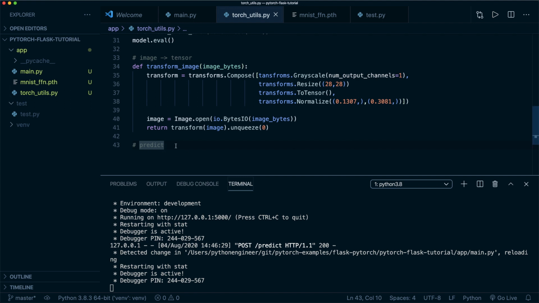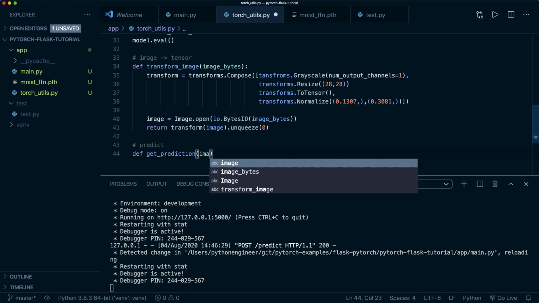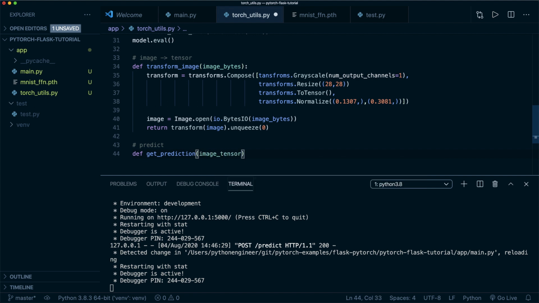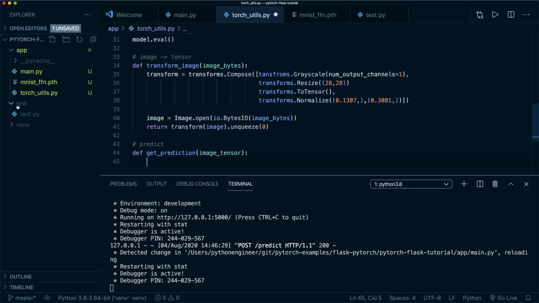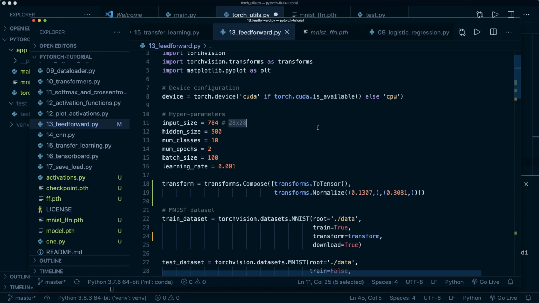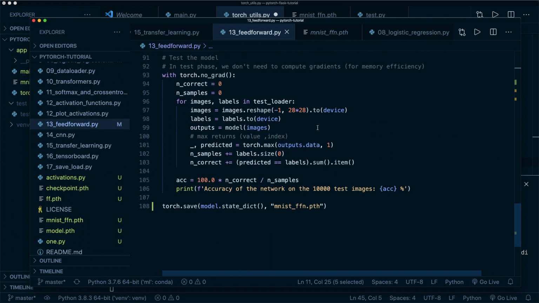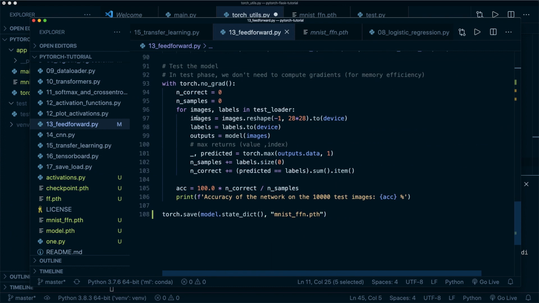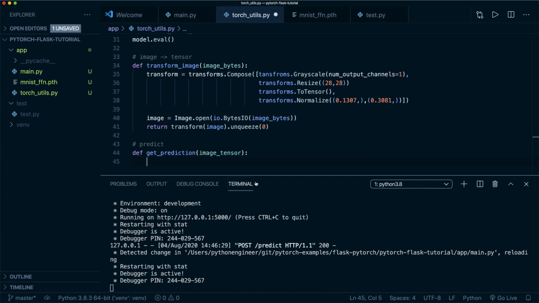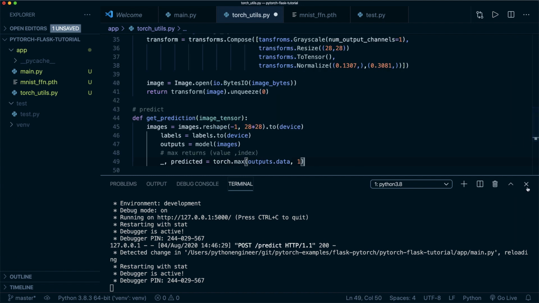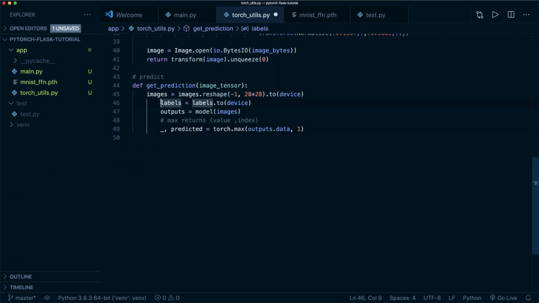Now we have to write a function to do the prediction. So we say def get_prediction, and this will get an image tensor as input. For this we can also have a look at the original code, and down here we do the evaluation, and here we use the same code. So let's copy and paste this, and here we resize our image to be in this shape.